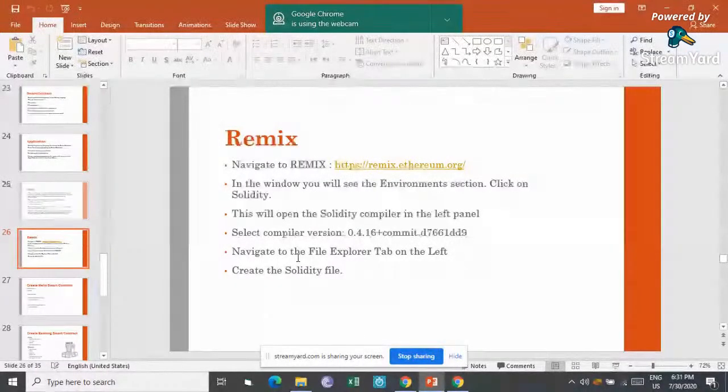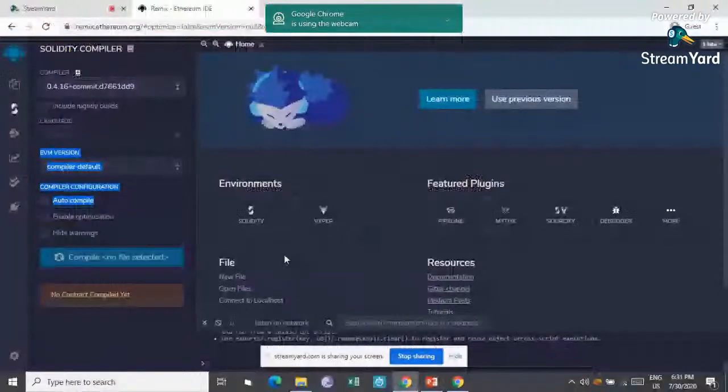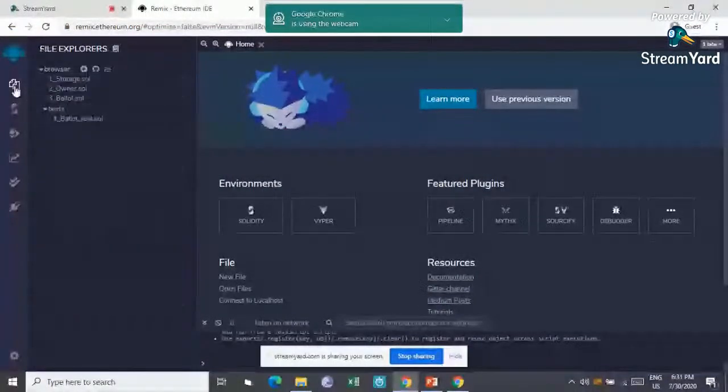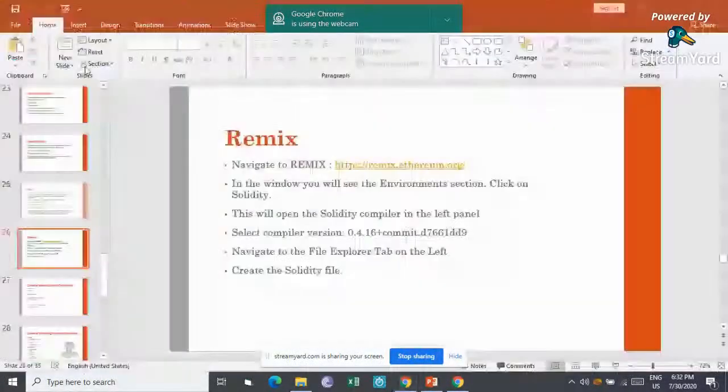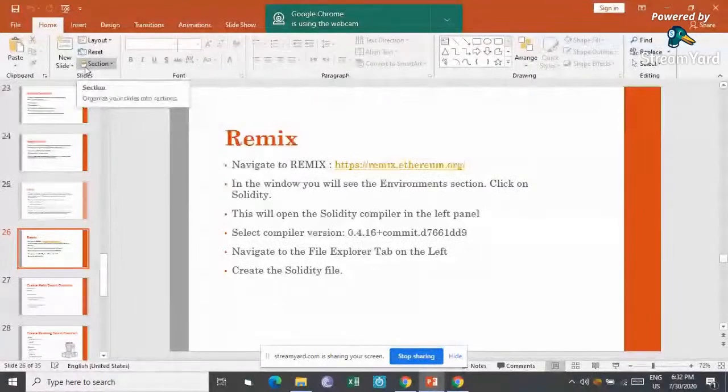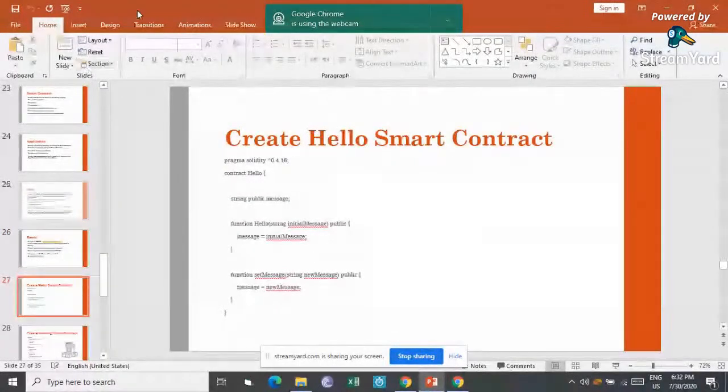Okay, so once we've done that, we need to navigate to the File Explorer tab. Basically that is on the left over here. So we're going to go over here, and we want to create our Solidity file. So we are going to create a hello smart contract, right? Hello world, we all know hello world, right? I hope.